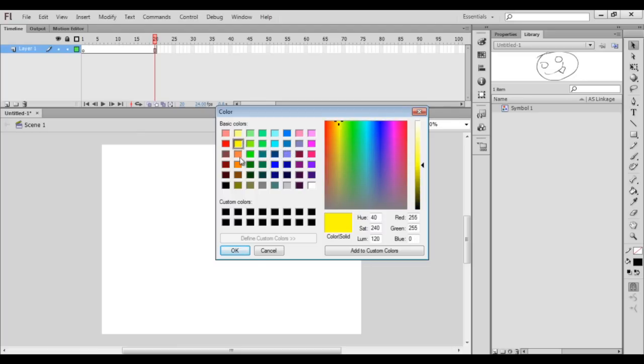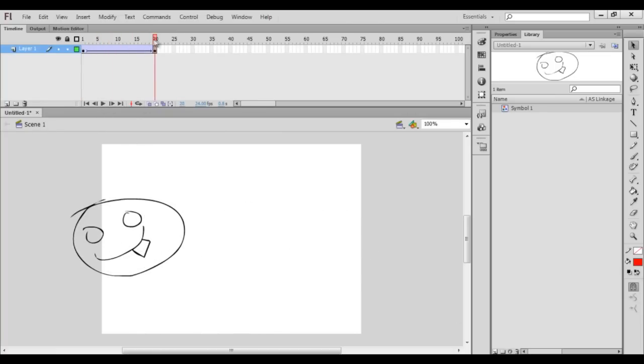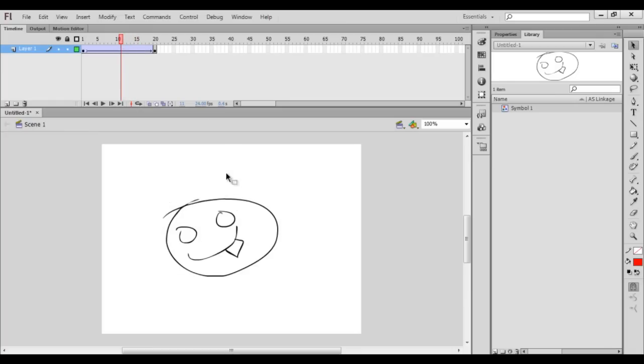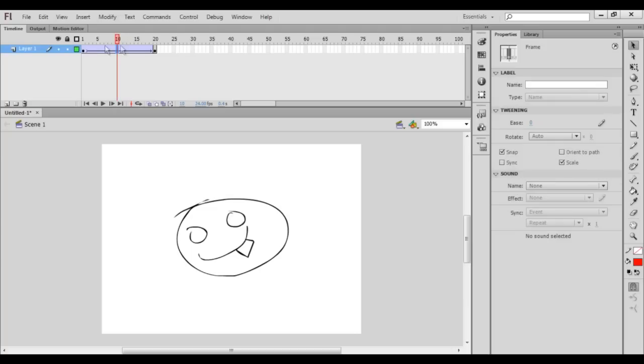So I'm going to show you something else about tweening right here. As you can see, I have a very standard tween. If we play, it just moves across the screen. One thing you can do to add some more natural movement to your tween is if you go under properties and you click on your tween, you can just left click anywhere on the tween.